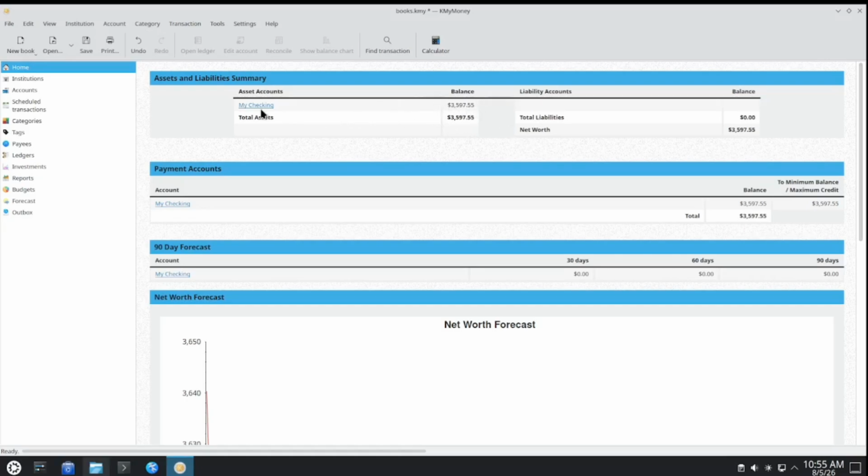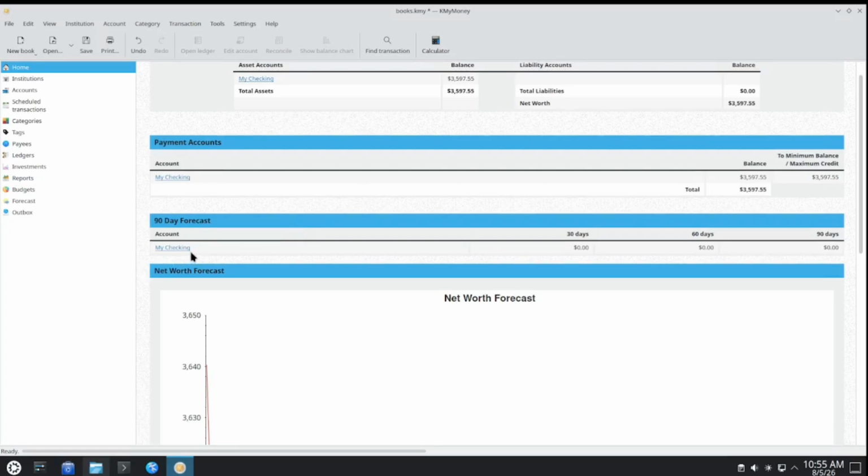So if we go to the home tab, you'll see that total is reflected here, right next to the checking account, and then also under the total assets. So if we had more than one account, it would total up all of our accounts and list it here. And then there's also some other sections down here underneath payment accounts that show the total balance, and then there's also forecasting, which we have not set up yet.